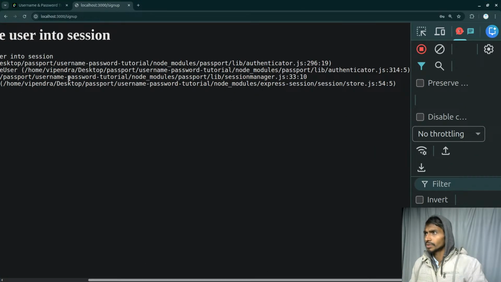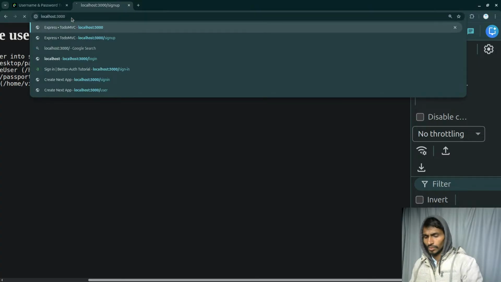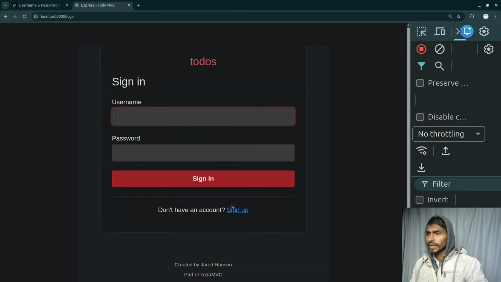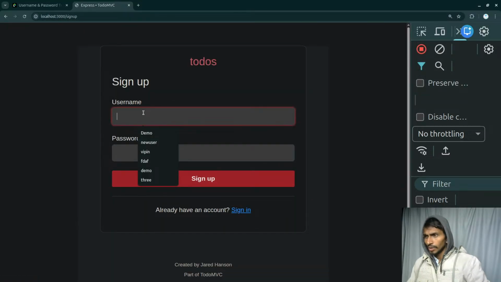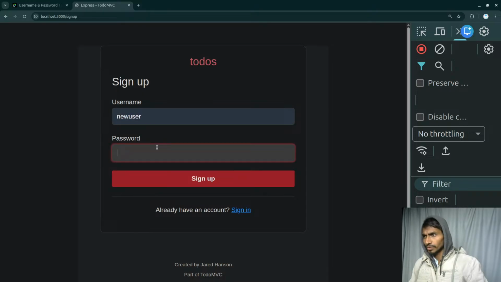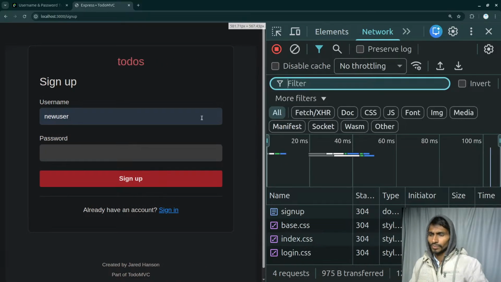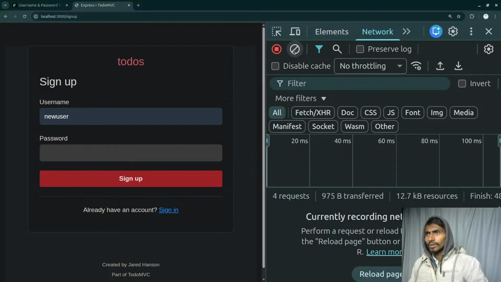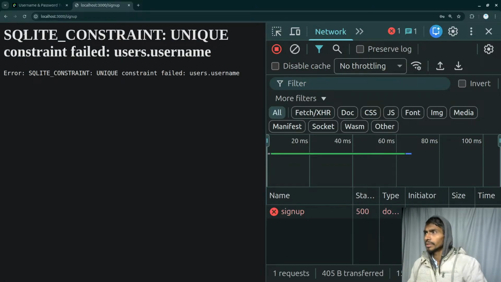and let's go to the home page. From here I can click on sign in, but I have to sign up first of all. So right now the new user password is going to be, I even have to check the network that's going from here. Let's continue. Password 123, sign up, and SQLite constraint, unique constraint failed user or username.